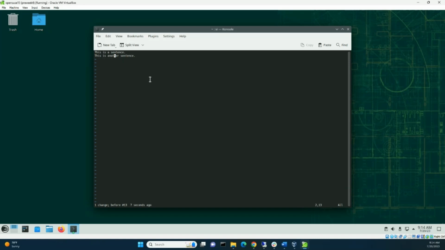And we're going to move the cursor to the beginning of the second sentence, and insert it by typing P. So there we go. We just inserted a line in front of the other line. So now we have another sentence.